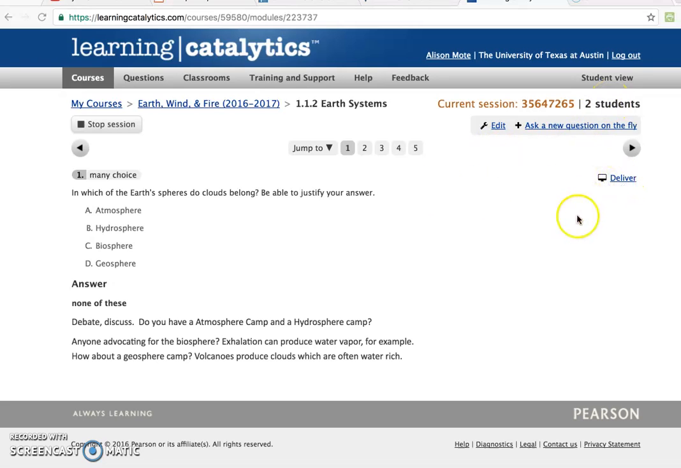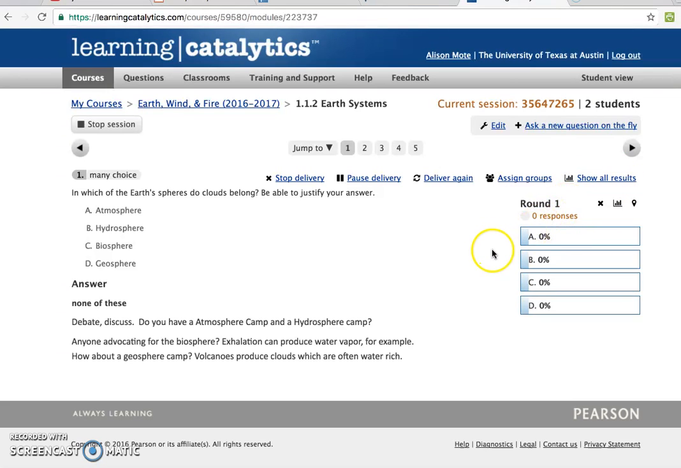So I'm going to deliver the first question. Remember, hit deliver. And you can see over here when your students start to respond. So my students are going to respond to this question. And for this question, there's not a correct answer. That's why none of these boxes are green, but you can see that one of them chose B and one of them chose C.